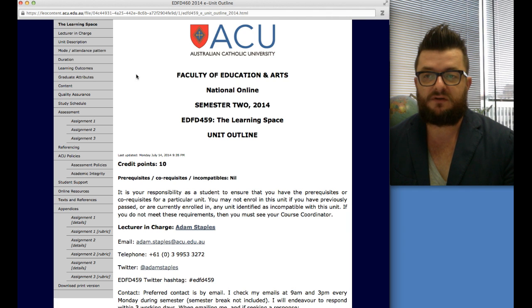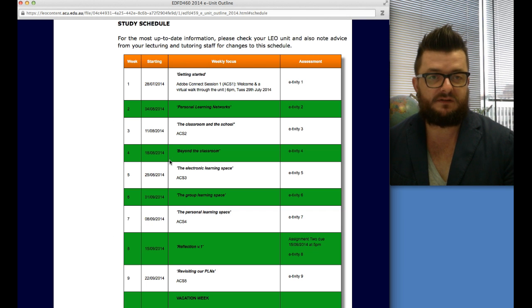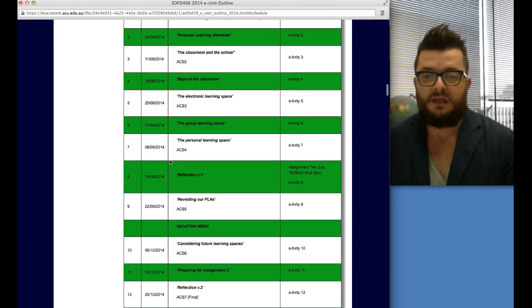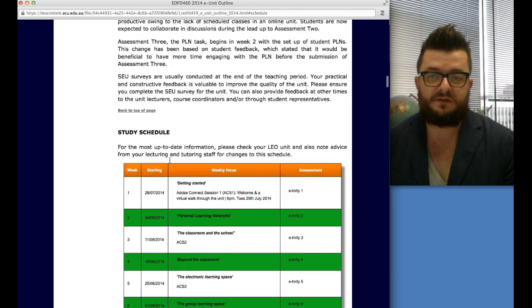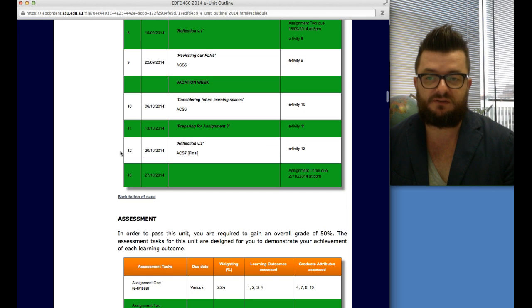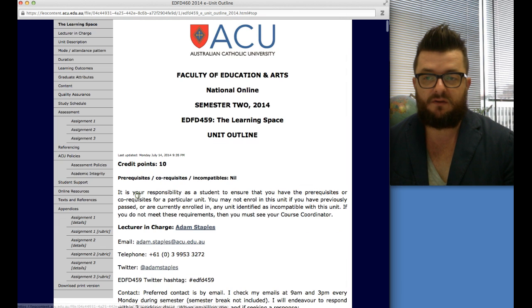So if I wanted to have a look at the study schedule, I'd click on study schedule, and it would take me to the study schedule in the unit outline. Now, rather than have to scroll all the way up to the top, if you go to the bottom of each section, you'll see it actually says back to top of page. If I click on that, it takes me back up to my menu.